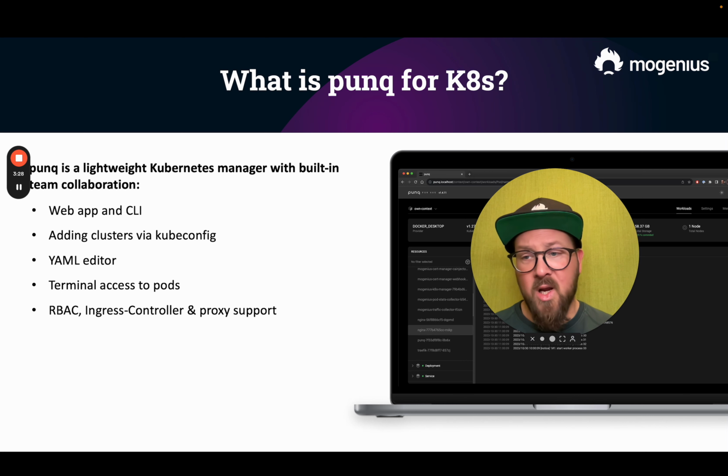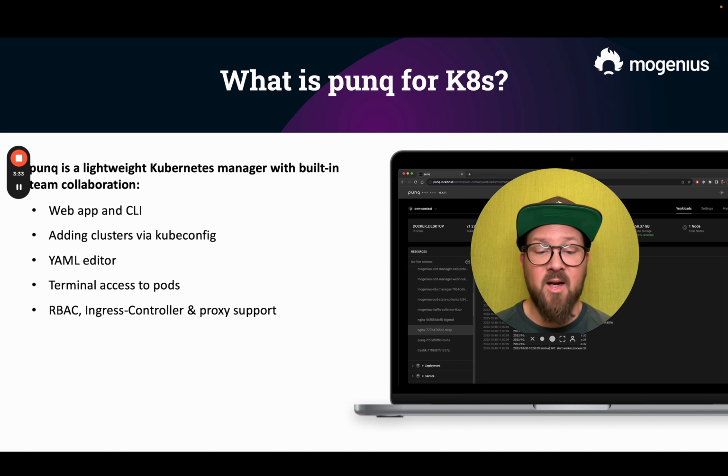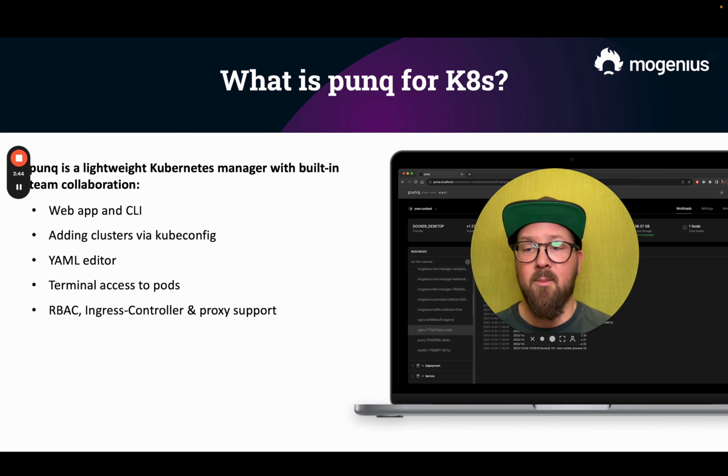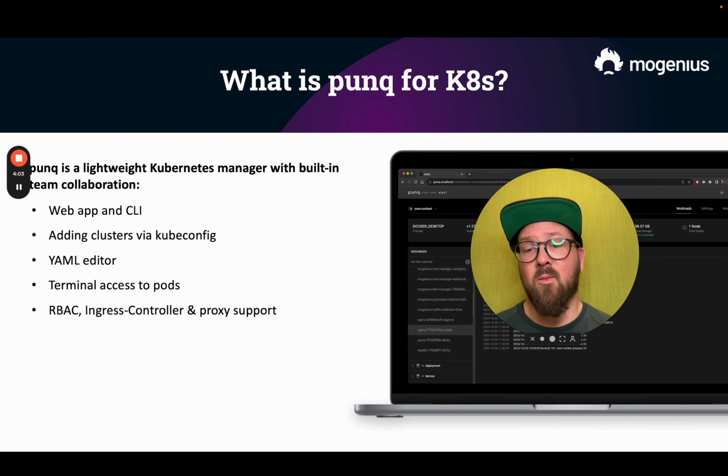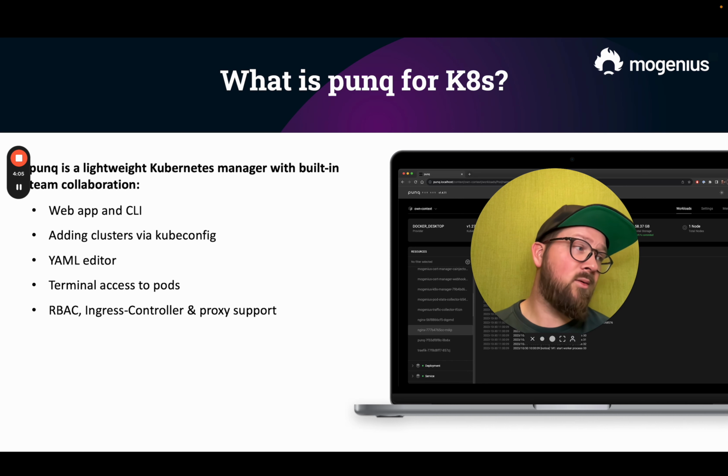We already have a web application, and we have a CLI, which also supports all features of the web app. We also have a nice YAML editor and terminal access to pods. It's really nice with Xterm.js. It's really like a native experience when accessing. We also support RBAC and ingress controllers, multiple ones at the moment, Nginx ingress controller and Traefik. And we also have proxy support if you don't want to enable ingress.